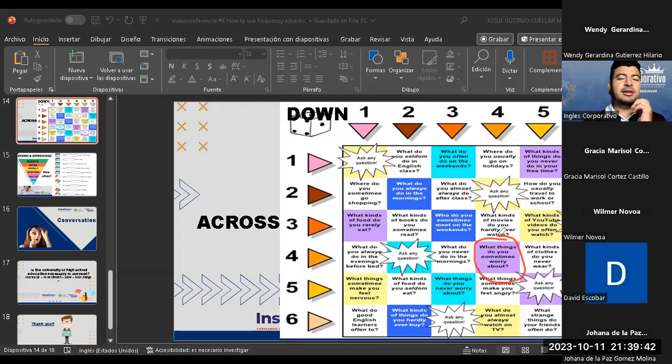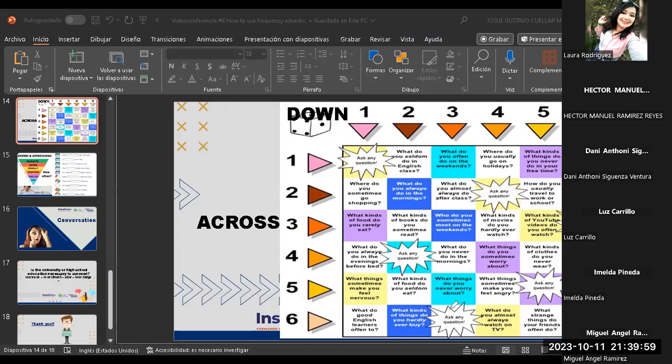So you can give a short answer. Pueden dar una respuesta corta. It is not necessary to explain a lot or to give a long answer. O dar respuestas largas, okay? So I know that some of the classmates are not active. Algunos no están activos, pero otros sí, okay?